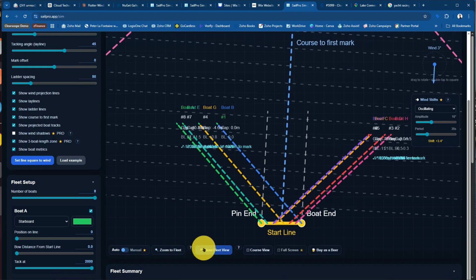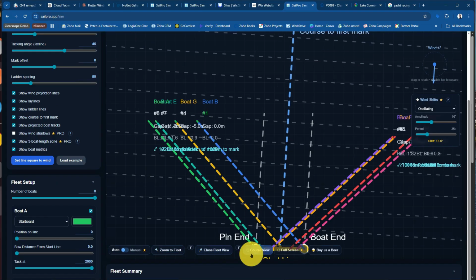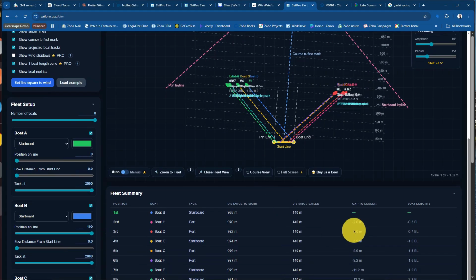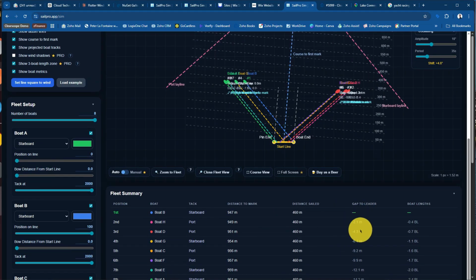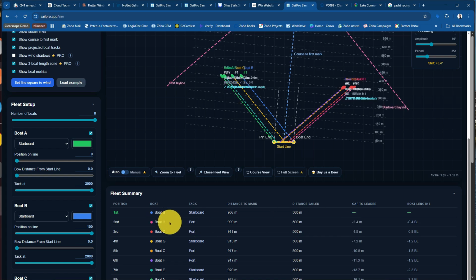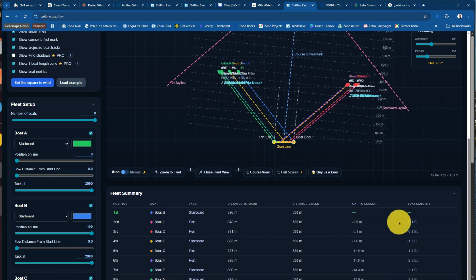And if I go back out to the course view, you can see here's all our boats, and you can see here the gap to the leader. So it's telling you who's in front, who's coming second, and so forth.